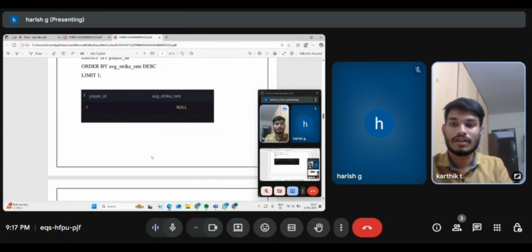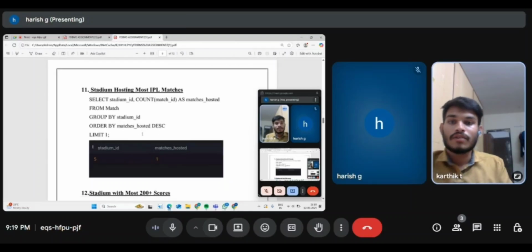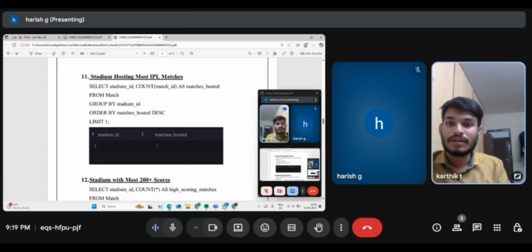Next, 7th one. Stadium hosting most IPL matches. Select the stadium ID, count match ID as matches hosted from matches group by match stadium ID order by matches hosted descending order limit one.